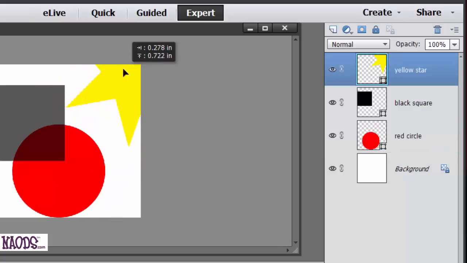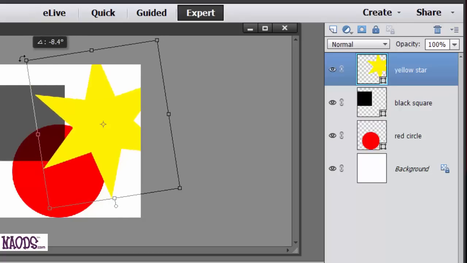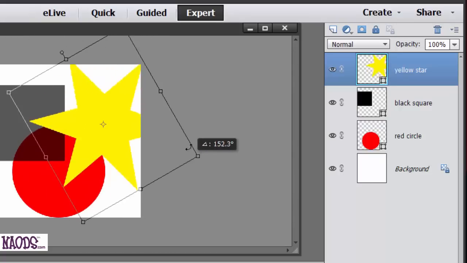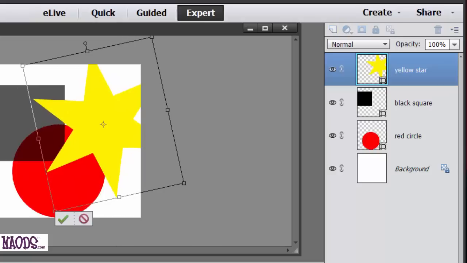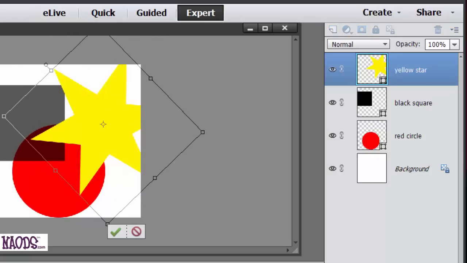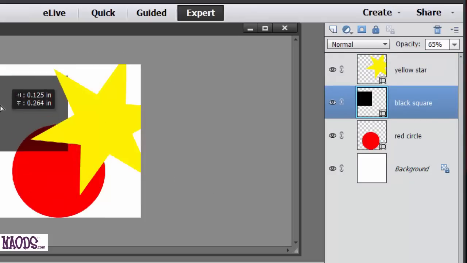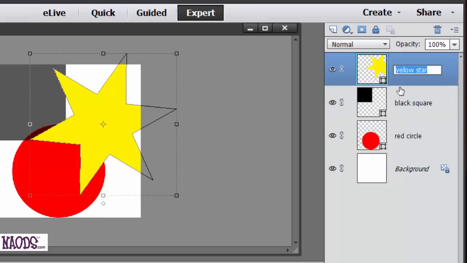I can also rotate layers if I want to. I can take it from the corner. See how it turns into a double arrow when I go to the corner of my selection? I can take it and rotate it whatever percentage I want to. I can even go down here and move this angle down the bottom area. Once I find the rotation that I like, I click on the green commit current operation, and then it commits it. I can rename layers by just double clicking on it and renaming it something else.